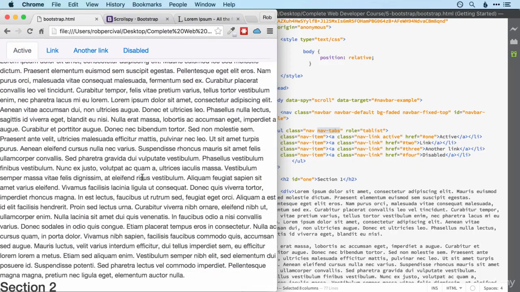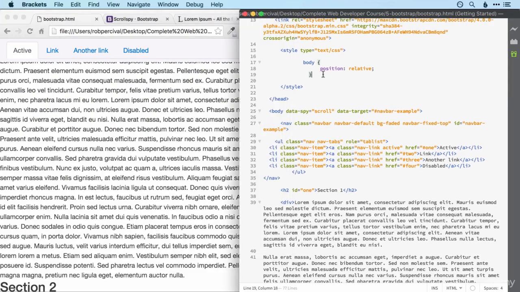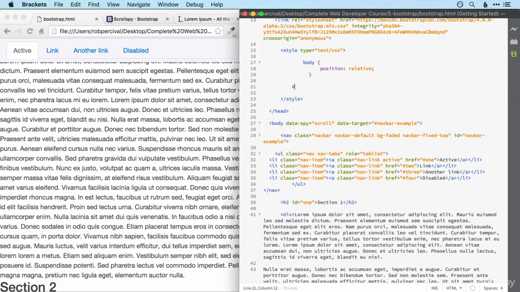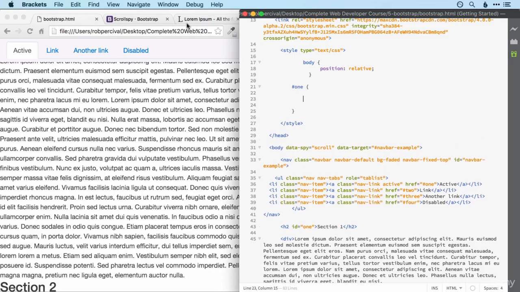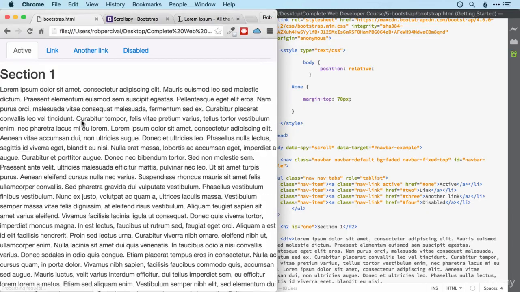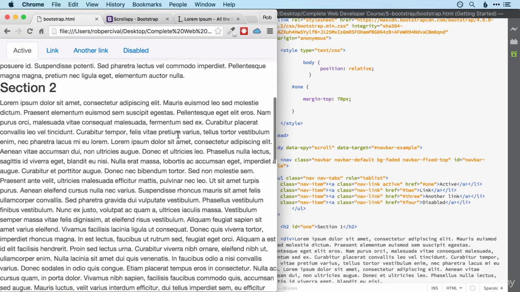All right, so we're pretty much done. I do want to just add a bit of a margin there to my section 1 so that it's not hidden behind the navigation. So let's just add a margin top of, let's try 70 pixels. There we go. That looks a lot better.